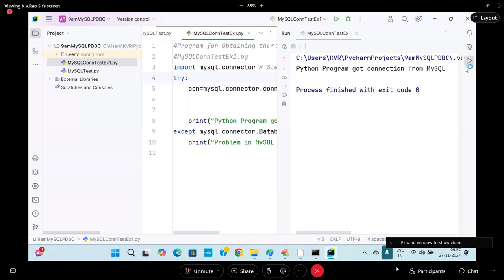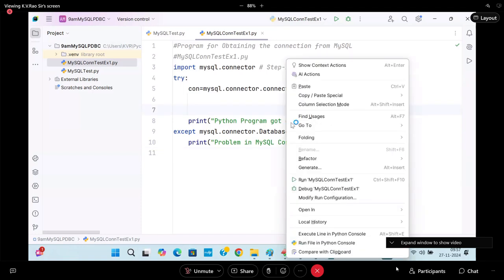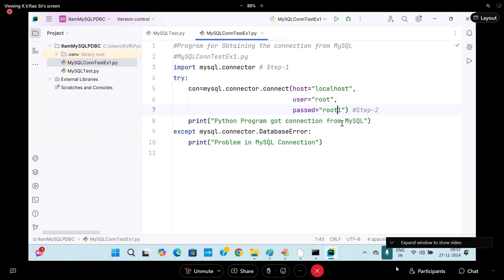There is no connection problem here. Suppose I write something different, password is equal to root1. That time it gives a problem in the MySQL connection. So you have to pass it properly like this. This comes under how to get the connection.